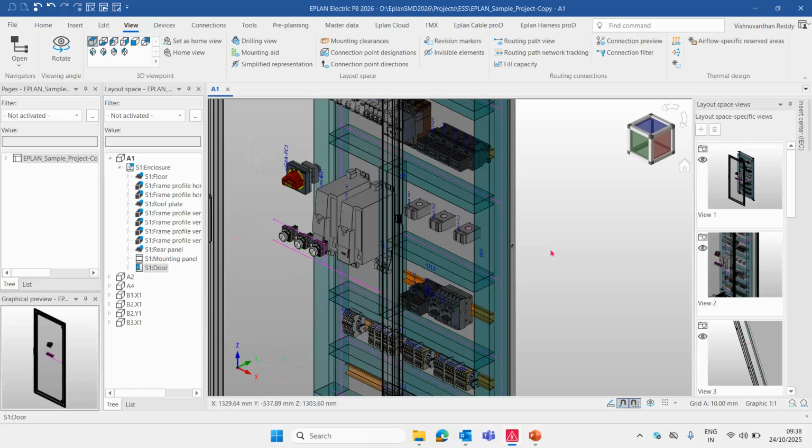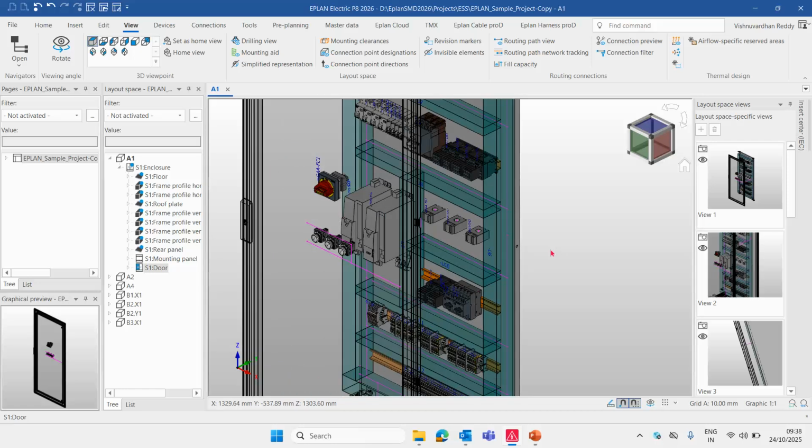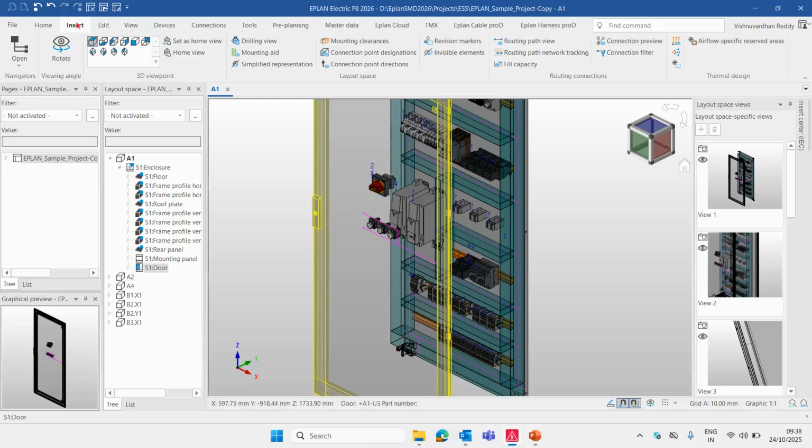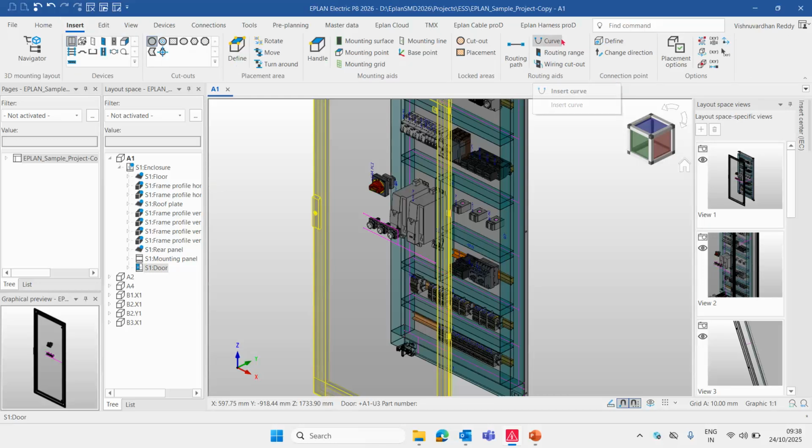So now let us draw that routing path. And after that, later I'll show you how to draw that U curve also in those same lines. But before I go there, I just want to explain what that U curve is. So when I go to insert, this is what I was trying to say about the U curve.